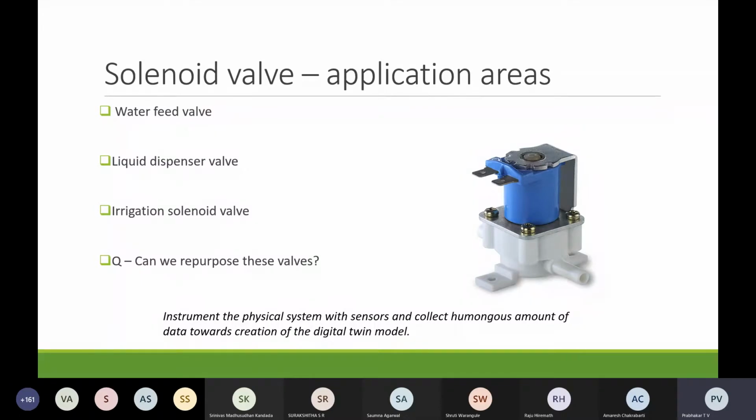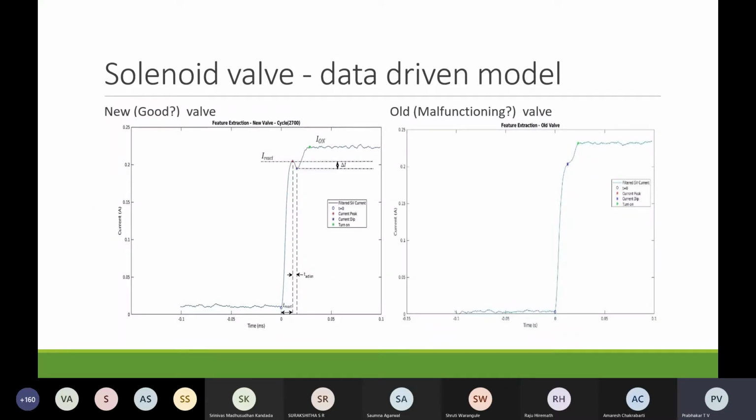Can you repurpose? And what should you do if you have to repurpose, in order to see how successful that system will work? Basically, you have to instrument the physical system with sensors and collect a humongous amount of data. And then you create a model of this solenoid valve. So you can see now I've created a data-driven model of a solenoid valve, and I have repurposed that valve for a different application. What you get is something like this. These are all lab measurements, and I can explain in clear detail what we did.